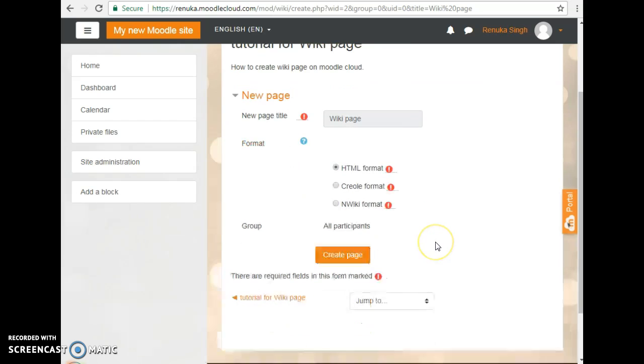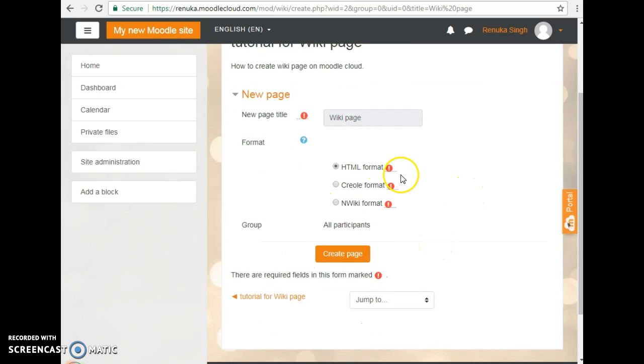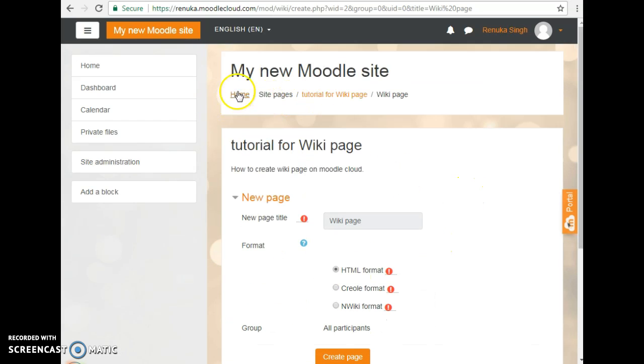In this way, I have created this page. This was all about how to create a wiki page on a Moodle website.